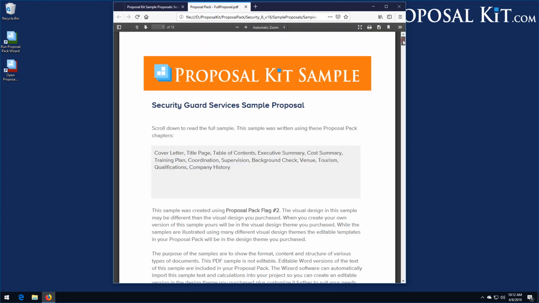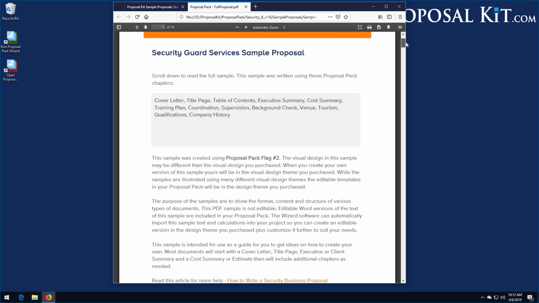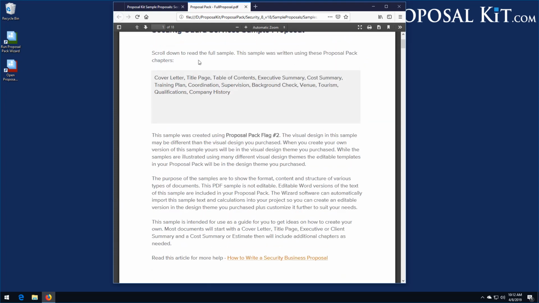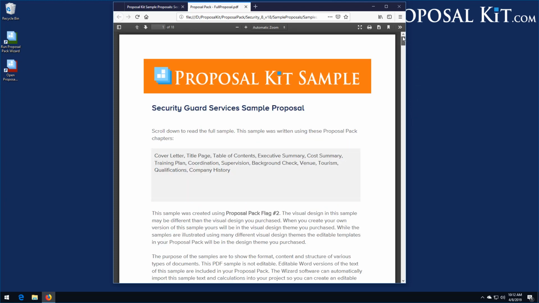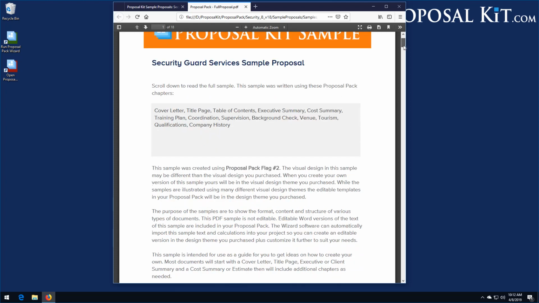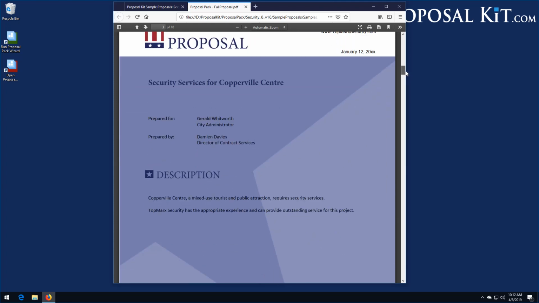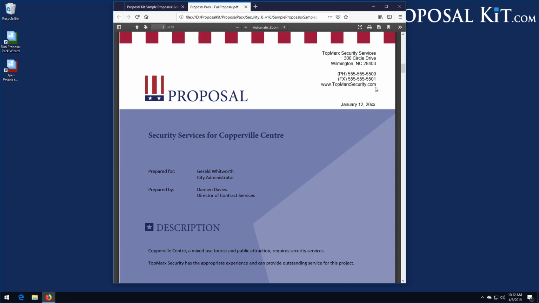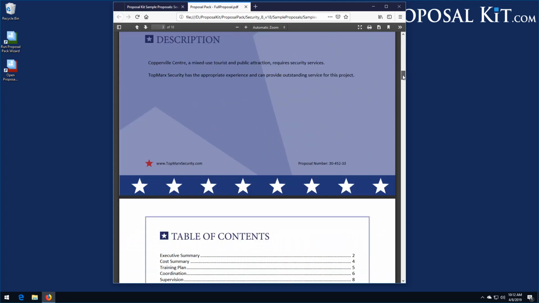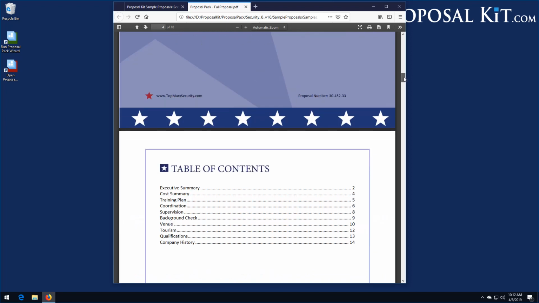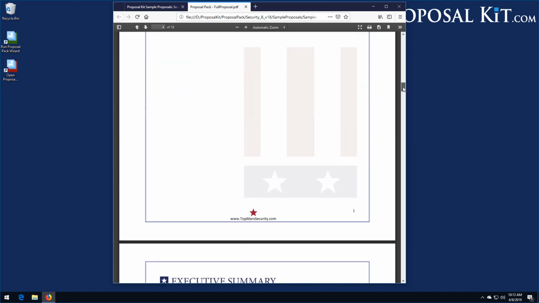We can just open up, and the samples will start with an information page about what chapters were used, what design theme was used. Now, using the wizard software we're going to illustrate next, the automated way to create proposals, you can create an editable Word version of any of these samples as well, and have it created in the design theme you purchased. These samples will have their own pre-made design theme built into them, but you can create your own version of these editable in any design theme using our wizard software.